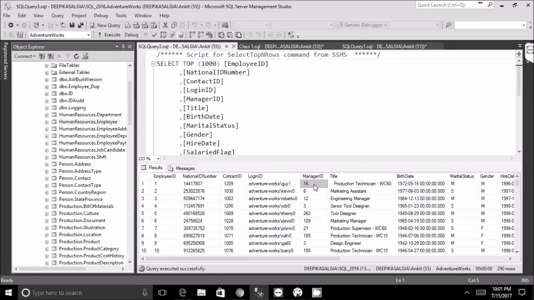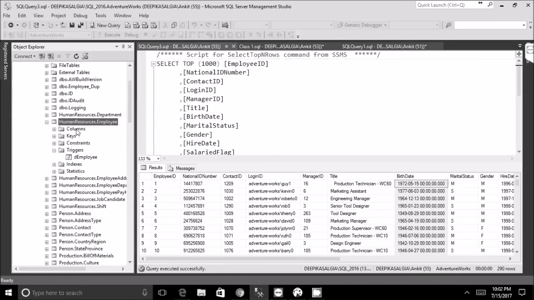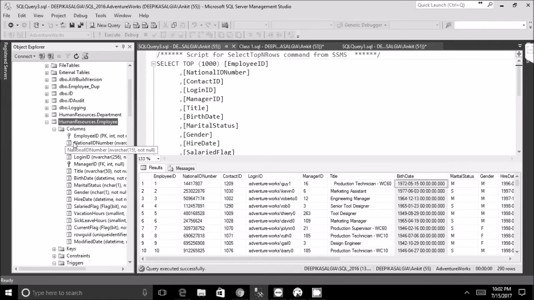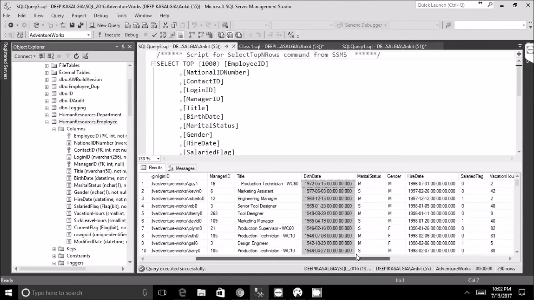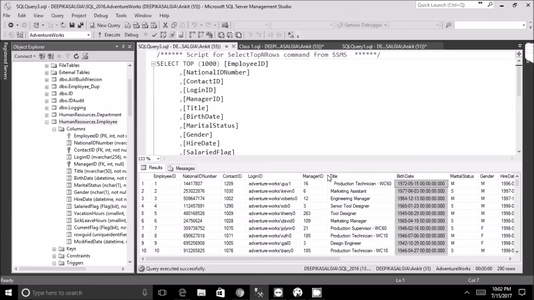So if you have to see what are the columns in the table, you don't have to write the query. What you can do is expand the table in the Object Explorer, and you will see the Columns folder. You expand that, you will see all the columns that you have in here. It's all arranged in here on the top row, on the header. So you don't necessarily need to run the query in order to see the columns.